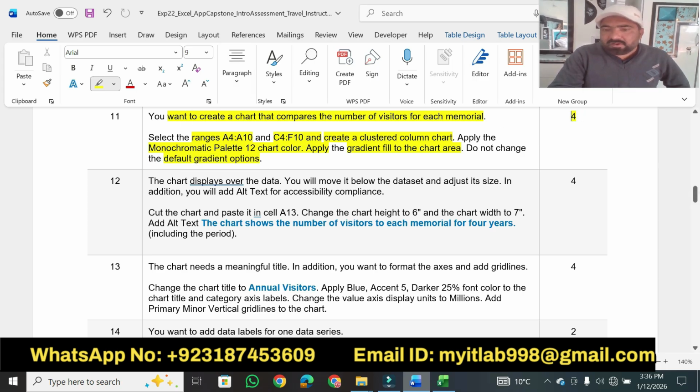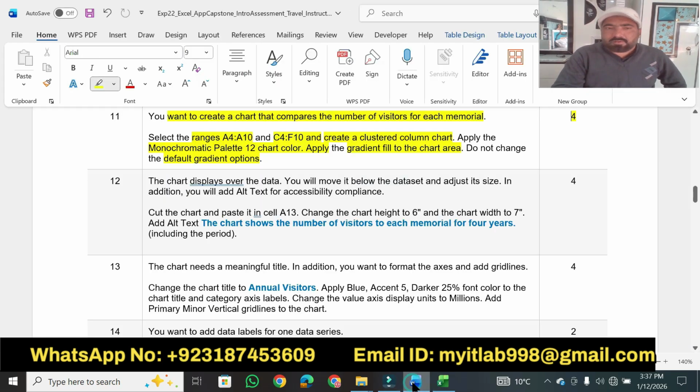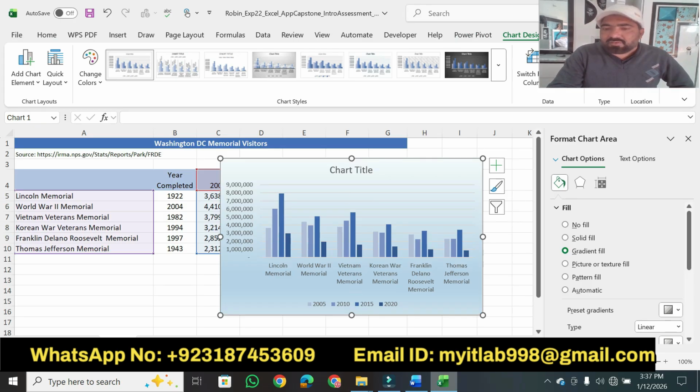So after solving question number 11, we got this result. Okay, this one. So in question number 11, we have to select two ranges, A4 to A10, then hold on control key, and select C4 to F10. When both ranges are selected, then we have to create a clustered column chart. Then after creating it, we have to apply monochromatic palette 12 chart color. Then apply gradient fill to the chart area. Do not change the default gradient, and we have earned 4 marks, and it's a result. Okay, after solving question number 11.